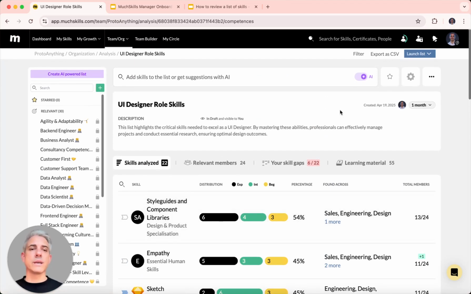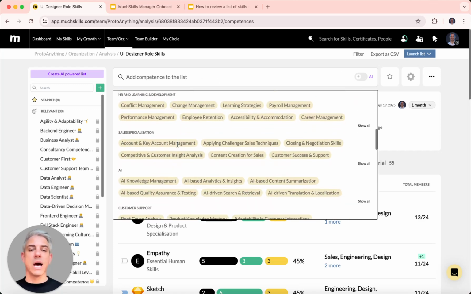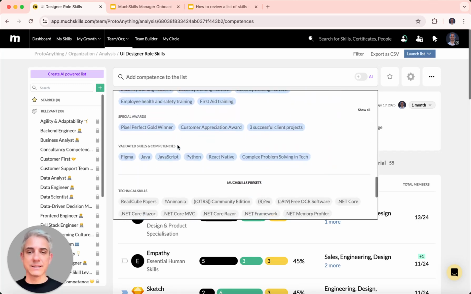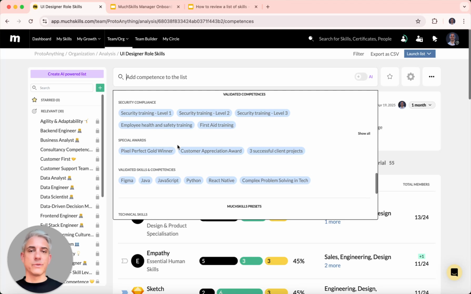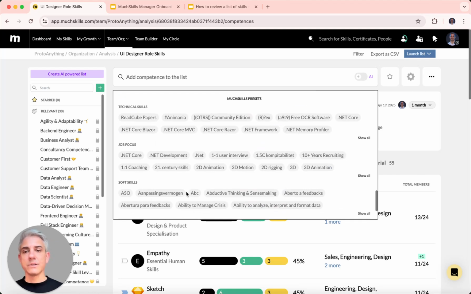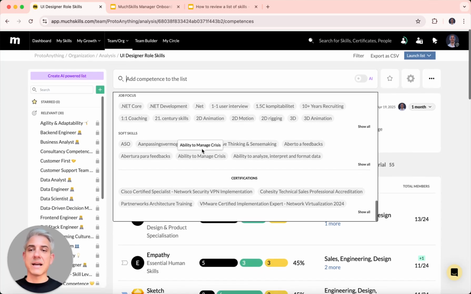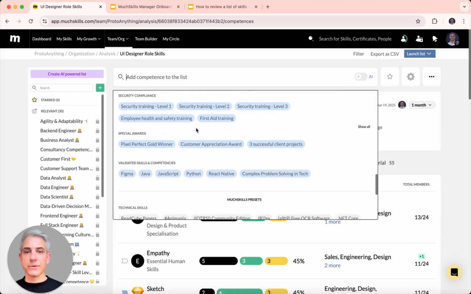Now, if you don't want to use the AI, you just want to add, you can remove AI and you can then tap here and it will show you all the skills that you have in your skills taxonomy or your skills list. It also shows you, for example, if you're using validated competences, it will show you other technical skills and job focus and soft skills, but also certificates. So you have all types of skills, certifications, and validations of a person. So for example, for this here, I could add, yeah, I want to have special awards as a thing you could actually get as a UI designer. So it's called Pixel Perfect Gold Winner.